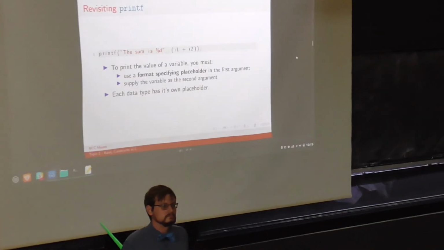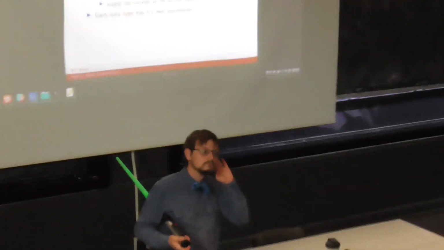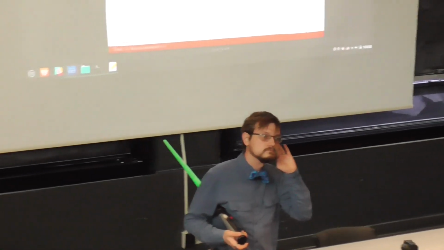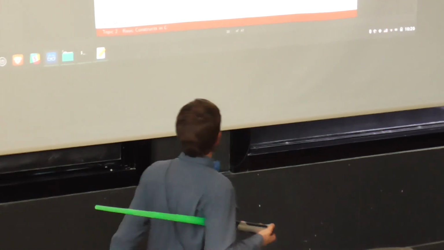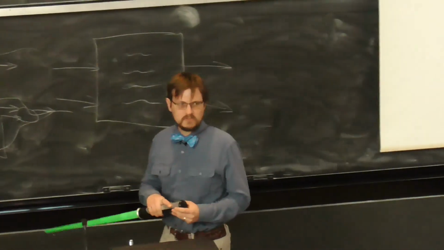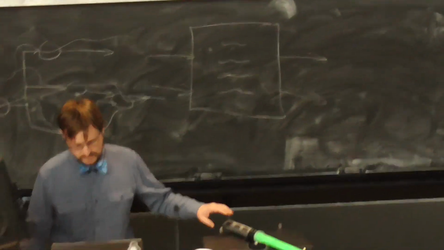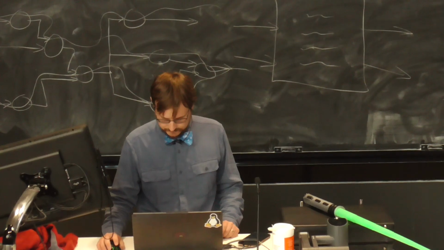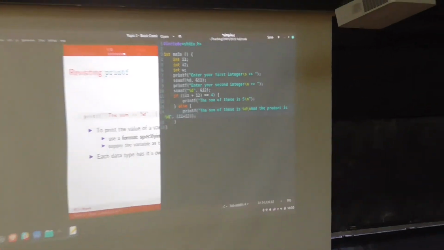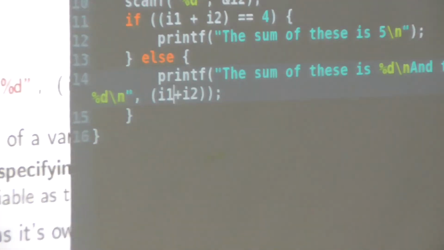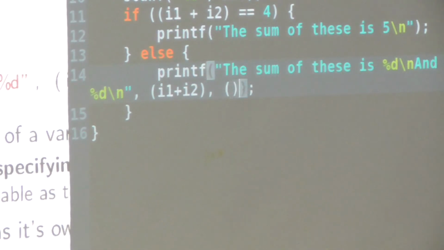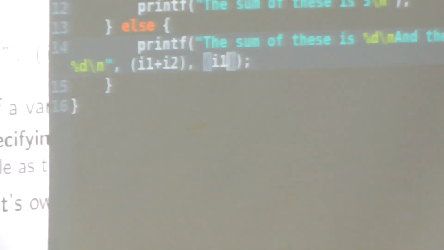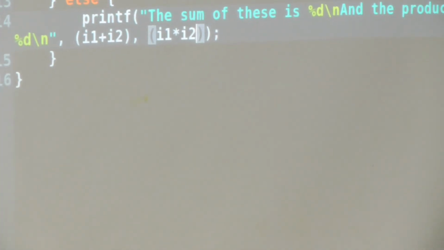Question: if you wanted to put in multiple integers, does it matter where the brackets are for the following argument? Yes and no. So let's just do this quickly, right? And the product is %d. There we go. This is the correct format.